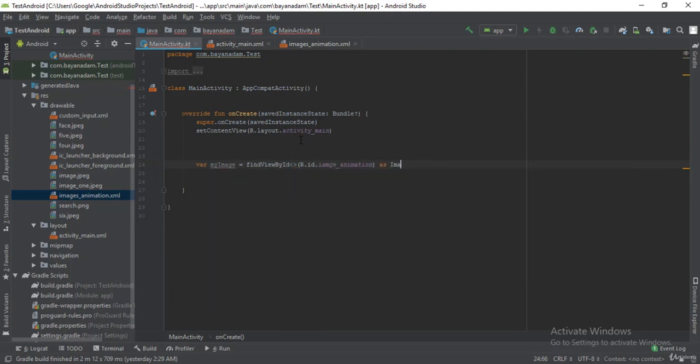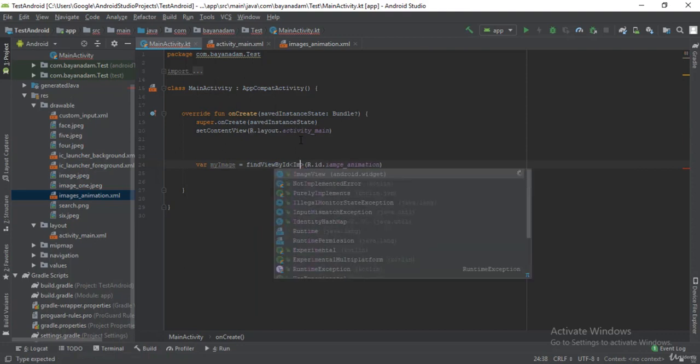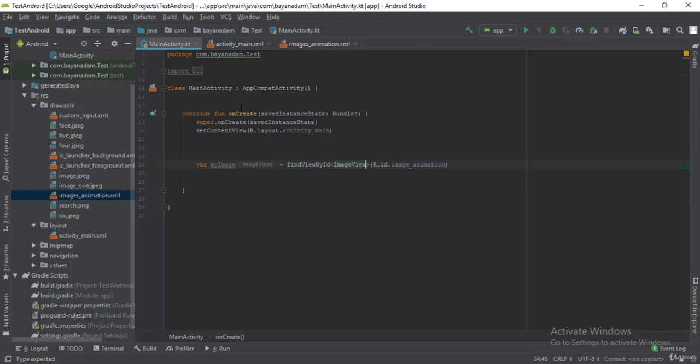What I'd like to show you guys, here inside this you can type ImageView, okay, and it will cast this variable, this myImage, as an ImageView. So I showed you both ways that you can cast a view. Okay, so the first one was about typing as ImageView, or you can type it directly right here, an ImageView. It's really up to you, but I'd like to show you both ways.